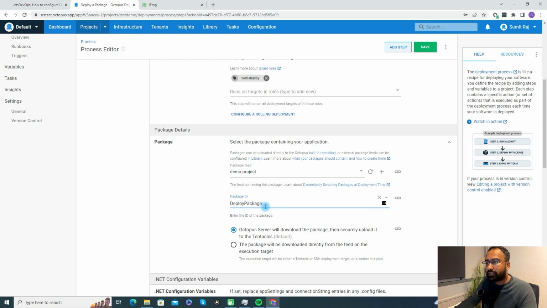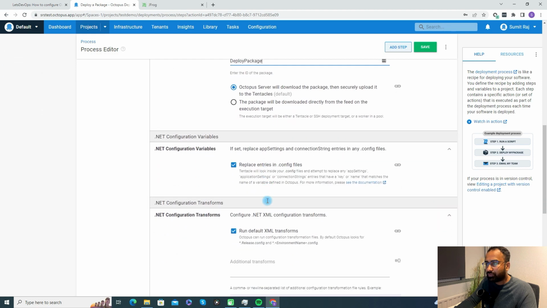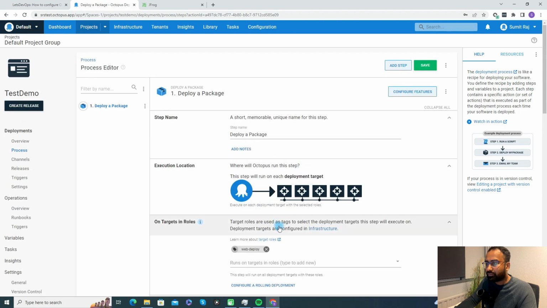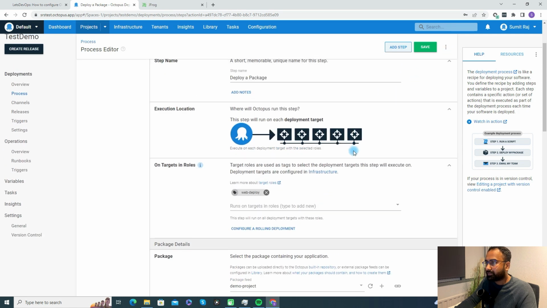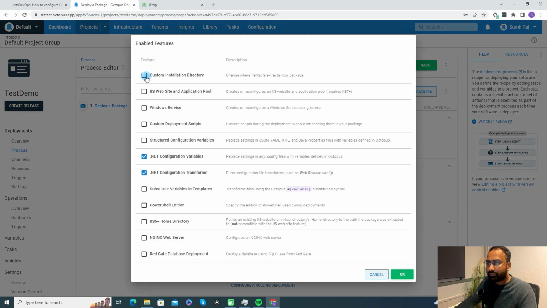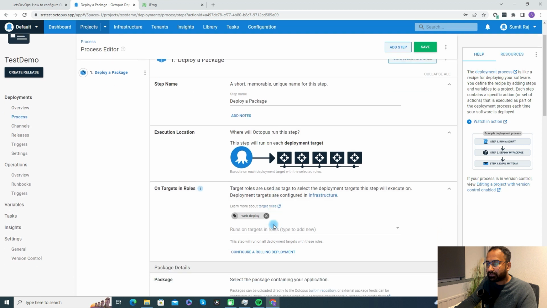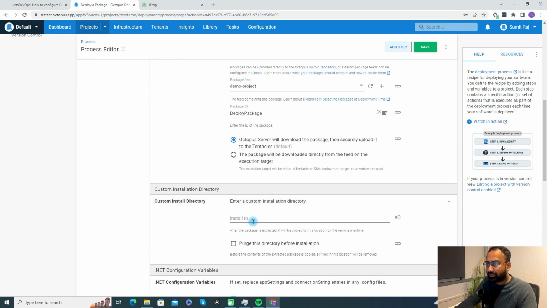If you get any error here, it means something is wrong in your configuration, so make sure that your external feed is correctly configured as per the JFrog configuration. Now, assume that I want to test this in my system. First I'll add a configure feature where I say that I want to see the package in a specific folder. So let me see if I'm able to deploy to the test package. And I'll save it.